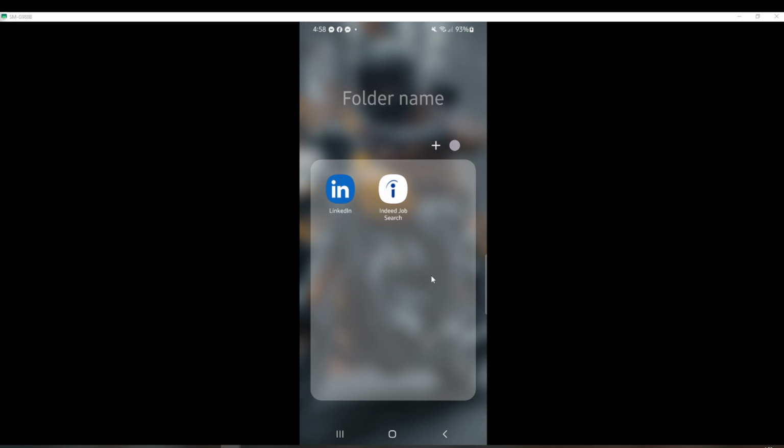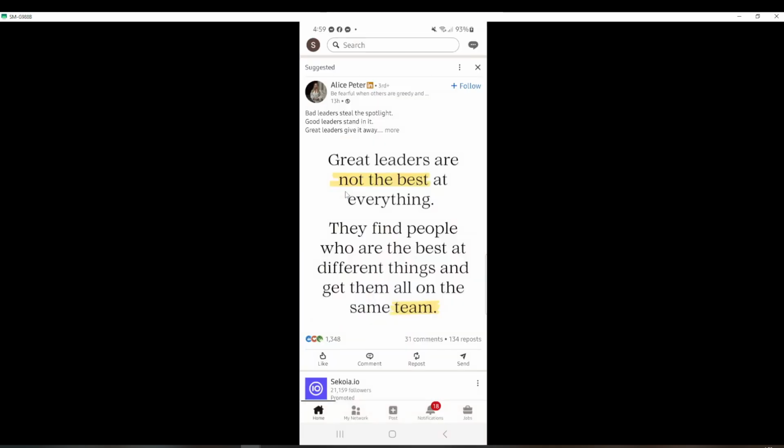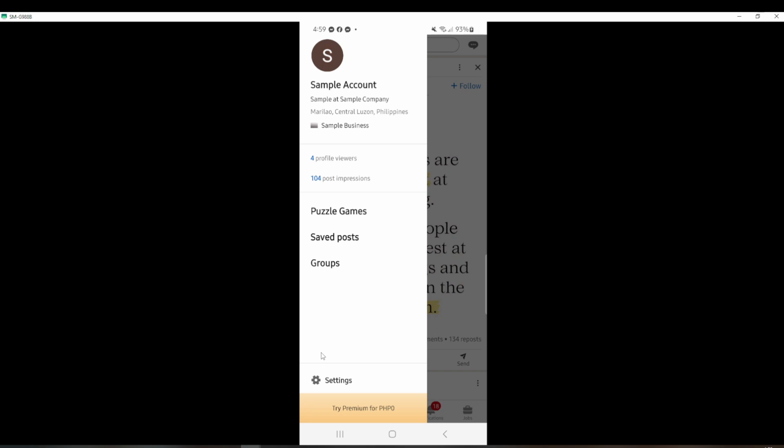Start by opening the LinkedIn app and make sure you're signed in. From the main screen, tap your profile icon at the top left. This opens the account menu where you can access your account controls. From there, go into Settings. Inside Settings, look for the section labeled Visibility.